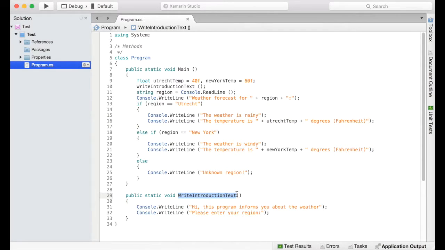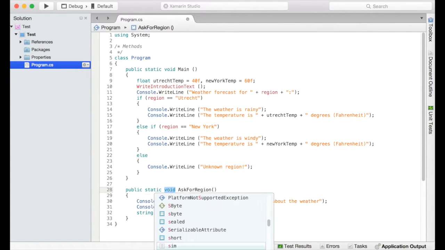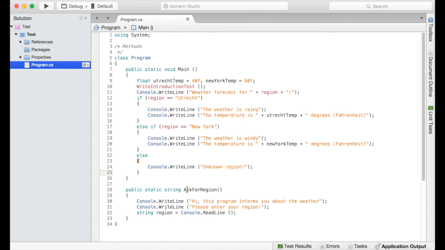Let's rename this method to ask for region. And then we're also going to copy this line to the method. So ask for region writes this text and then reads the region from the console. And it stores it in a variable. Now instead of storing it in a variable, we have to return it as a result. So ask for region shouldn't have void as a return type, but it should have string.